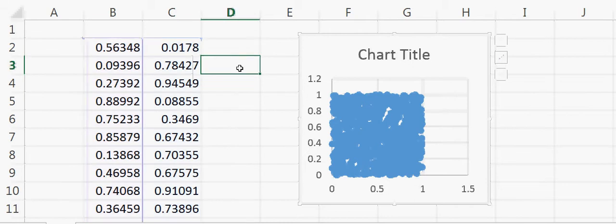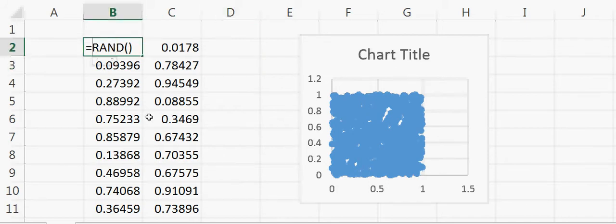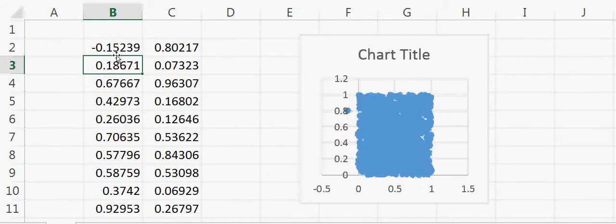Now what if we have to generate a number which is not between 0 and 1 but between something else? Here I double click on this and write 1 minus 2 into the random number. What will happen is that the random number will get multiplied by 2 and subtracted from 1. It will change the random number from 0 to 1 to minus 1 to 1. Let me see if it's possible.